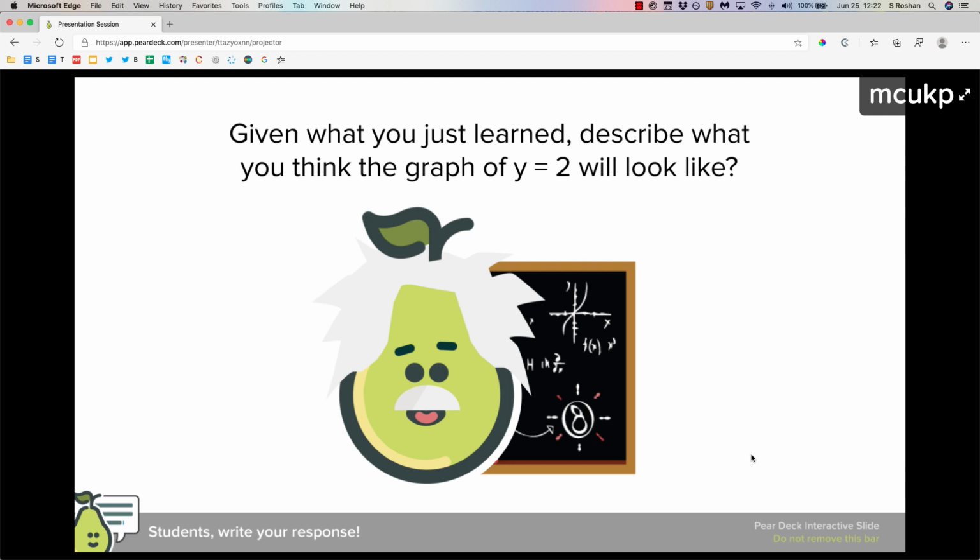So in addition to Pear Deck being a great platform to make sure that every student in the class is engaged and active in doing something, it also is really this opportunity to bring in this peer-to-peer learning, even if we are in a purely online environment.